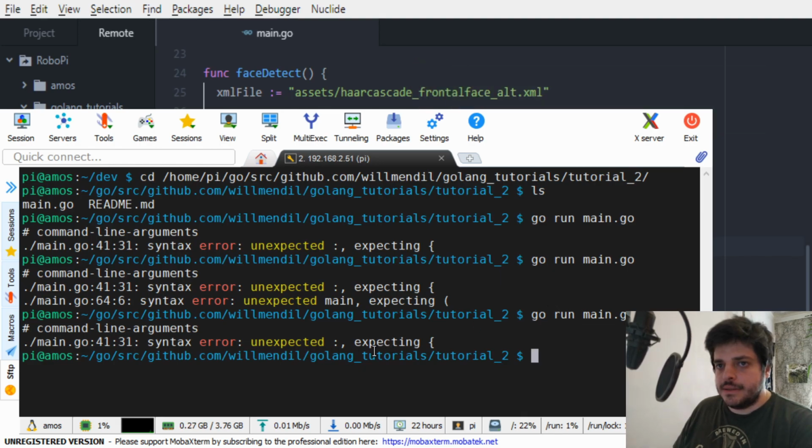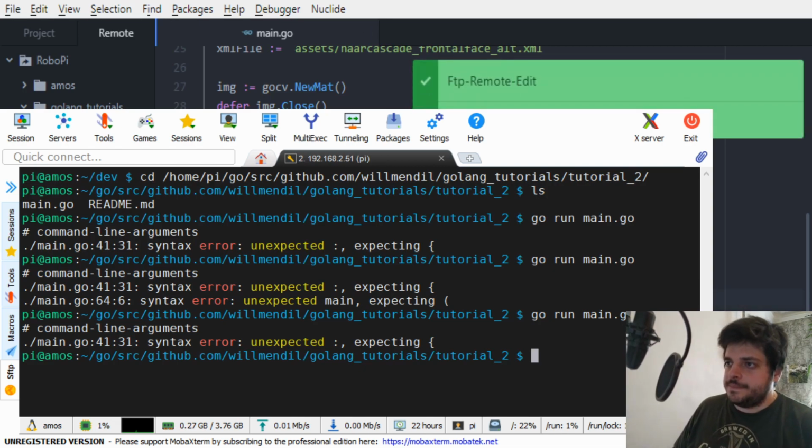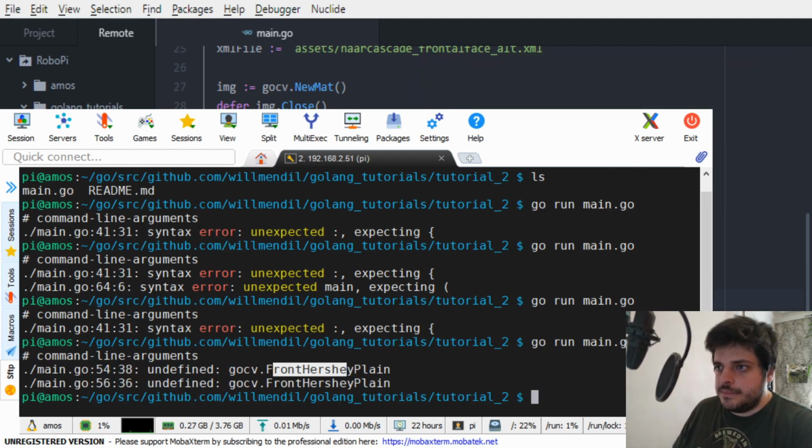Expected. Line 41. What did I do wrong? Oh, it's a semicolon here. Semicolon. Yeah, I don't know. Okay, so undefined front. Okay, I might have mistyped this.